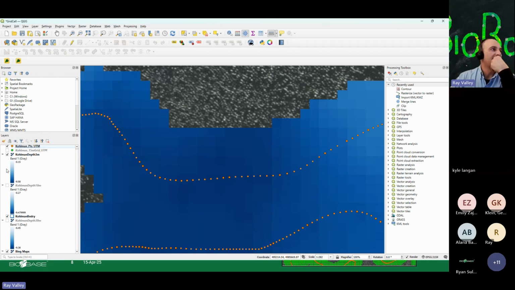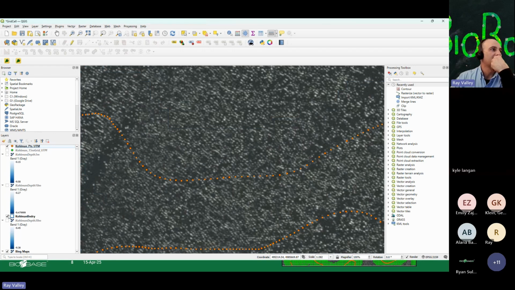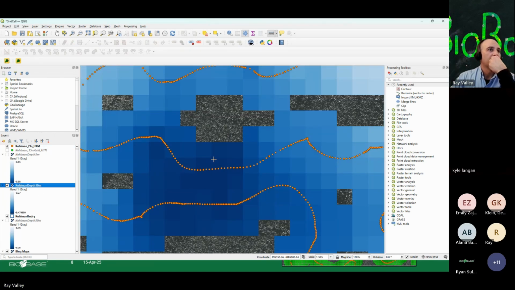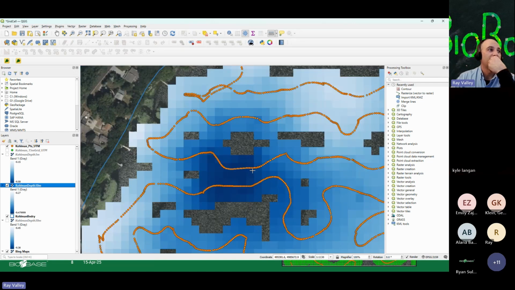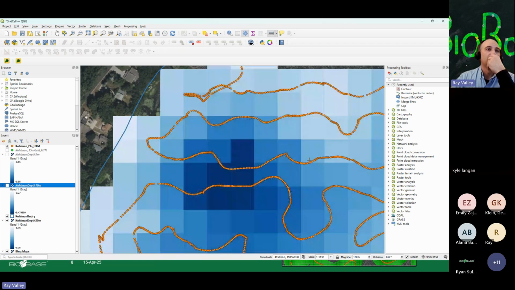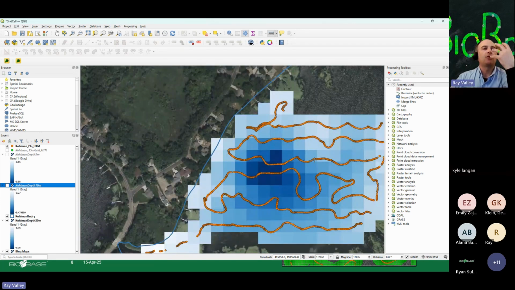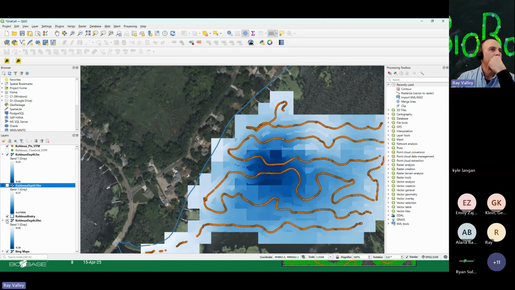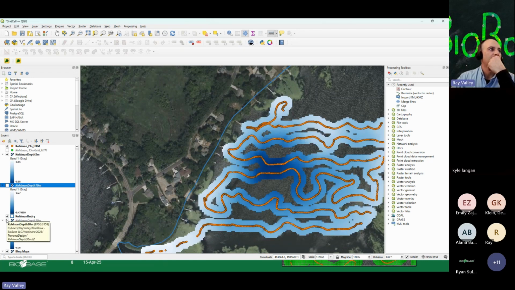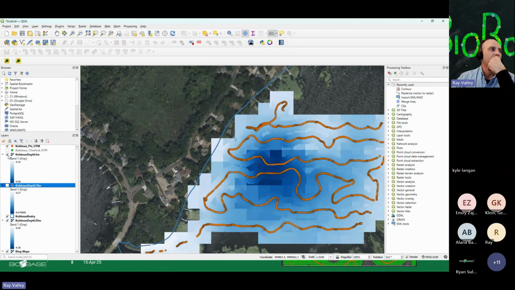Let's take a look at a 10-meter grid. You start to see that it gets a little more coarse, a little more pixelated. Then we can turn on the 30-meter. You can see how different it looks between the 3-meter and the 30-meter.